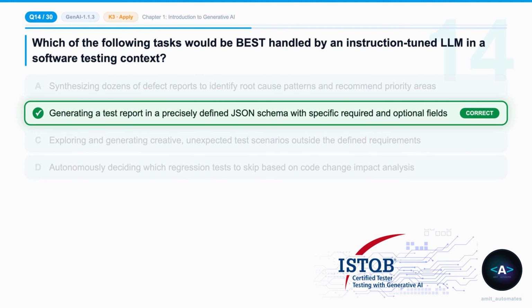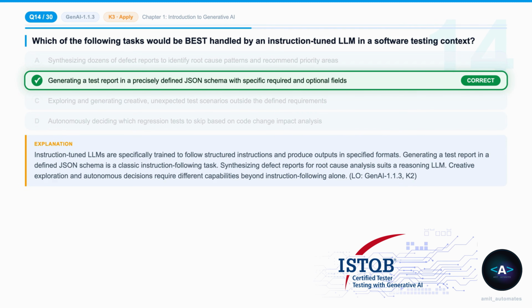The correct answer is option B, generating a test report in a precisely defined JSON schema with specific required and optional fields. Explanation. Instruction-tuned LLMs are specifically trained to follow structured instructions and produce outputs in specified formats. Generating a test report in a defined JSON schema is a classic instruction-following task.